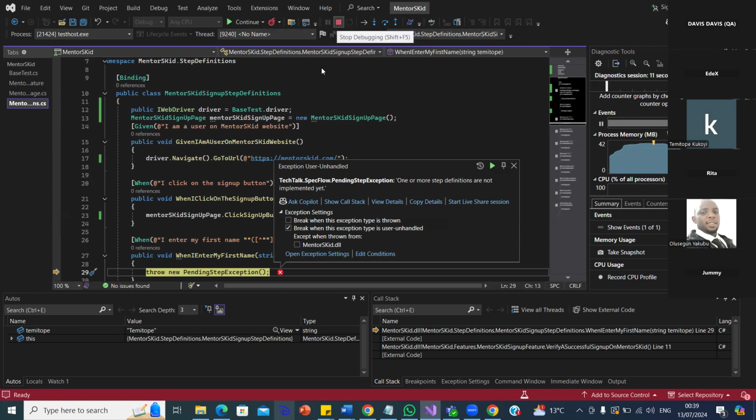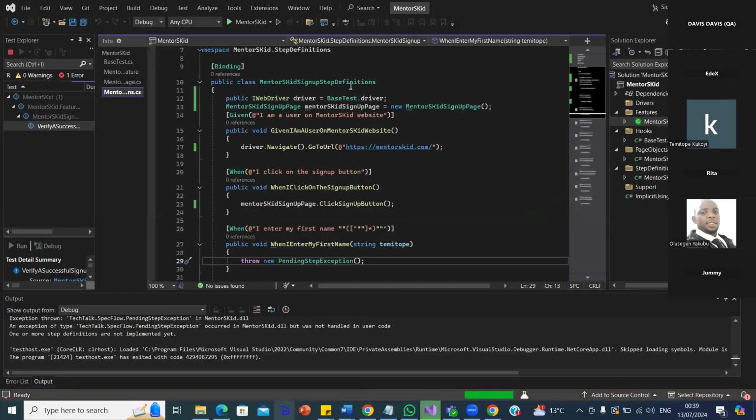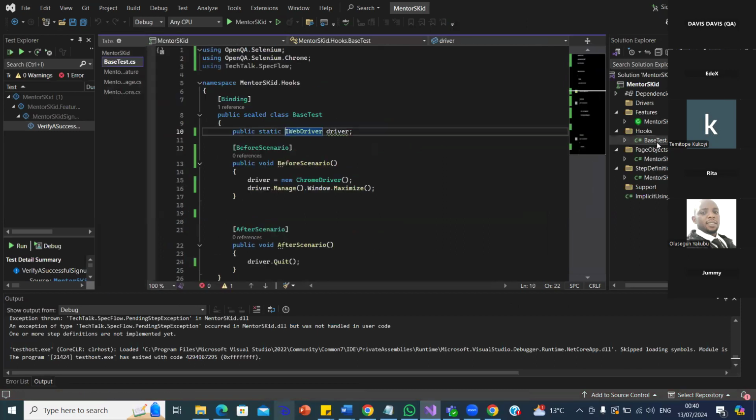Yes. That means you have all those old school radios. Press stop it. Yes. That means you have those old school DVD. Go to your feature file. No, your base test. Where you have driver.quit, comment it out.